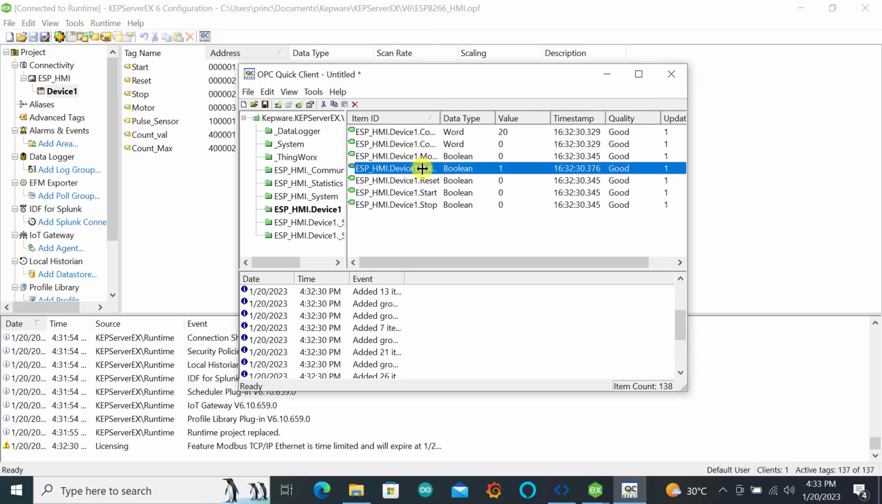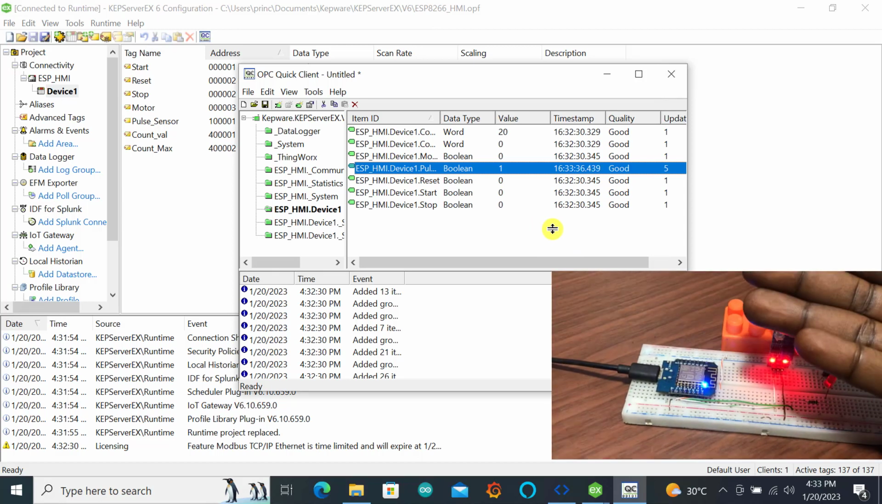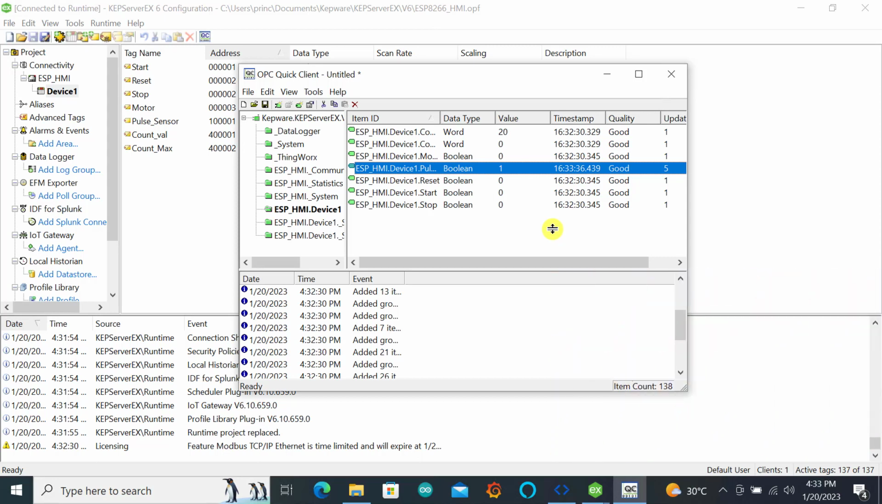So to test this, I can activate the sensor to see whether the sensor value changes states. So we can see the pulse sensor here showing logic 1, and we can see that if I take my hand across it, it goes to 0, and then when I take it off, it comes back to 1. Our system is working fine.